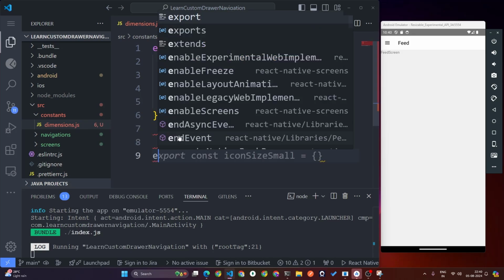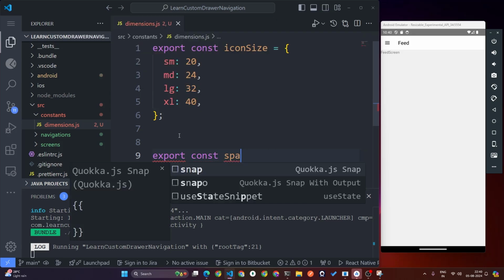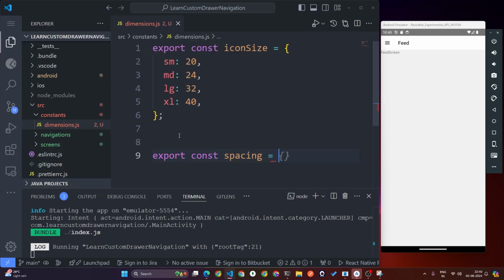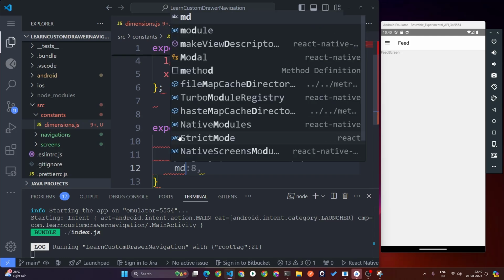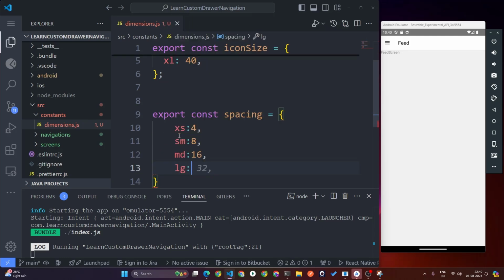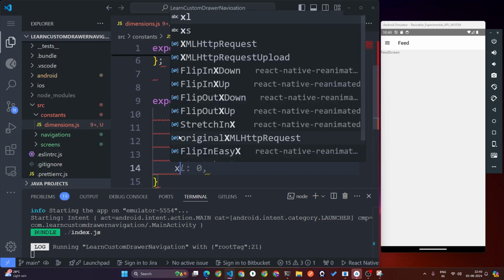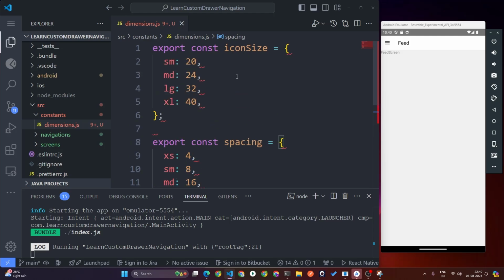Now we're going to create another object for spacing as well, export const spacing. For the spacing, if it's extra small, it's going to be 4, if it's small, it's going to be 8, if it's medium, it's going to be 16, if it's large, it's going to be 24, and if it's extra large, it should be 32. Okay, once you're done with that, this is the spacing and icon sizes stuff.